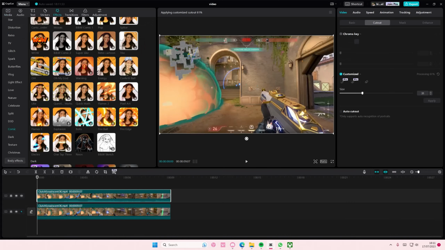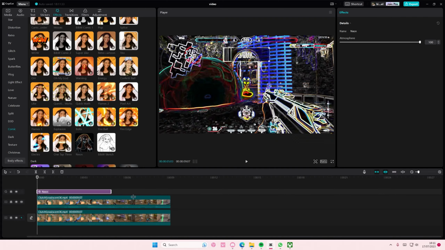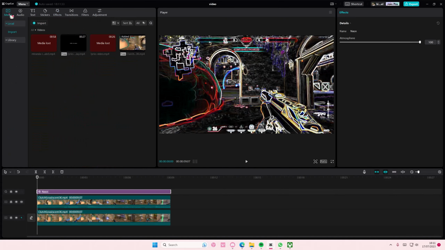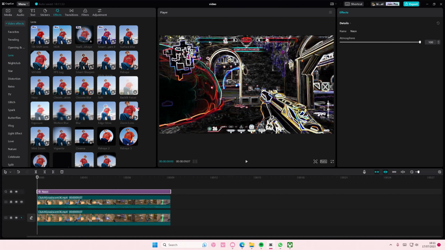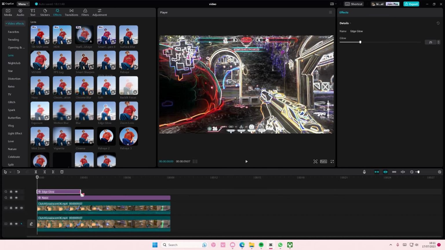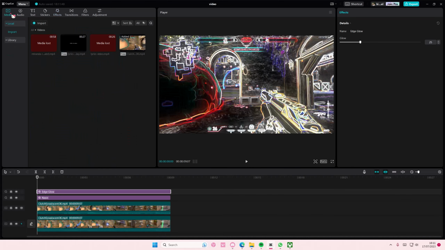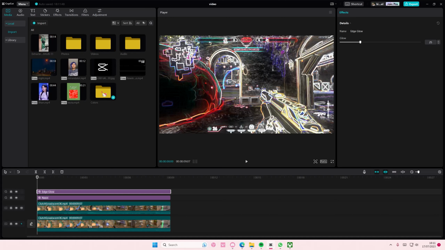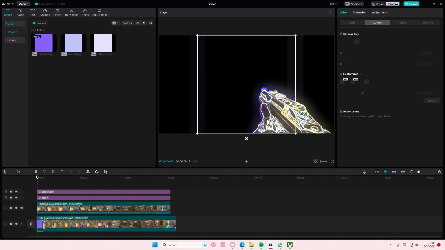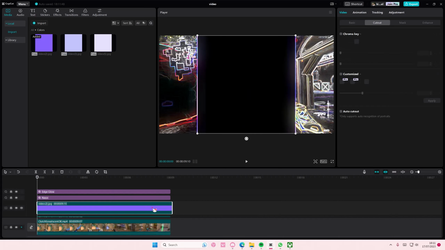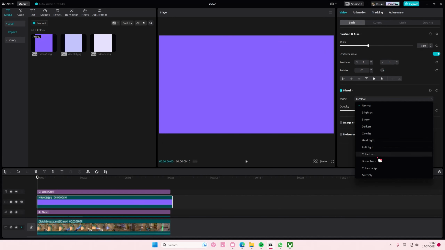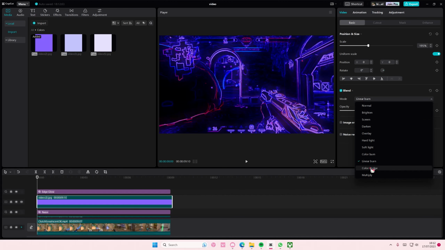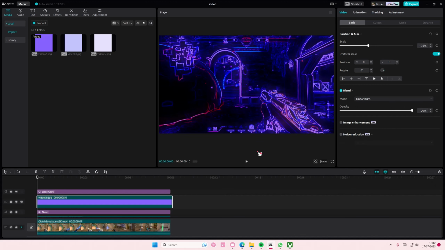Then go to effects, add in a neon, and also add in the edge glow, which is in lens. Where is it? There we go. And I'm also going to add in a color, maybe a purple one. And then I'm just going to go to blend mode and choose linear burn.